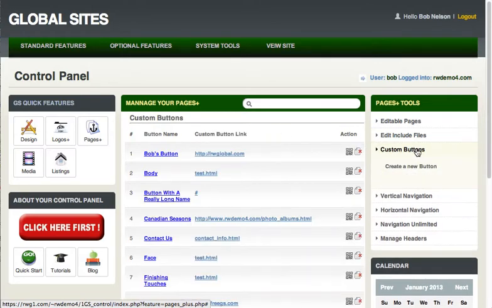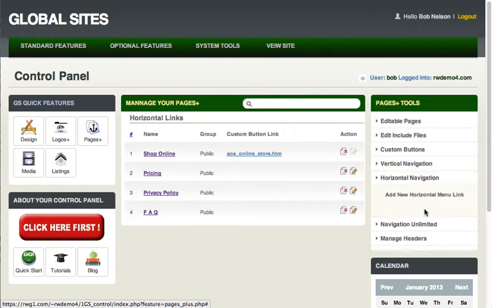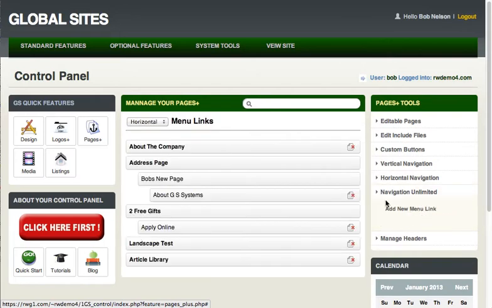You can create custom buttons and edit them and decide if you want to use them or not. You can change vertical navigation, and this has been upgraded as well. We'll show you in another tutorial. Horizontal navigation has also been upgraded. Well, this is the really cool one, and this is brand new: Navigation Unlimited. As we build new sites and upgrade your existing sites, they'll all be upgraded to use this feature, which again we'll show you in another tutorial.